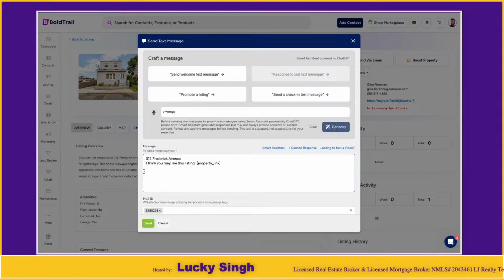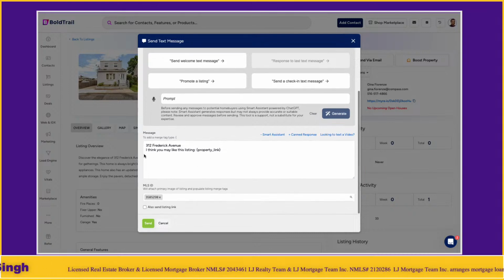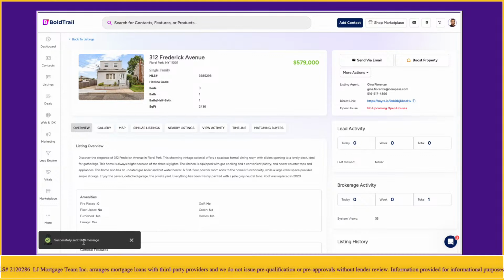So this way, when he or she receives one or two messages from you or multiple messages, they can clearly see that this message is for this property. Okay, so we typed in the address there. We leave everything the way it is. And then where it says MLS ID, leave it the way it is. And also send listing link. Check this box here. Okay, once you have done that, you're going to click on send. And now it says successfully sent SMS message.